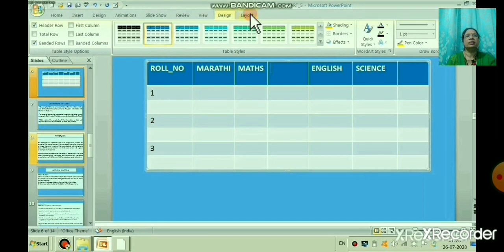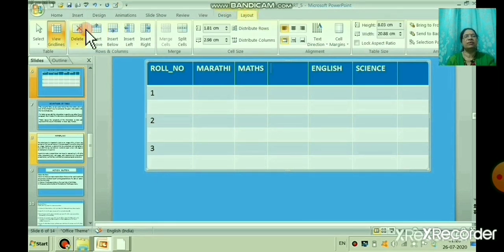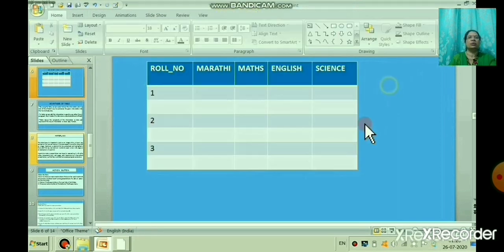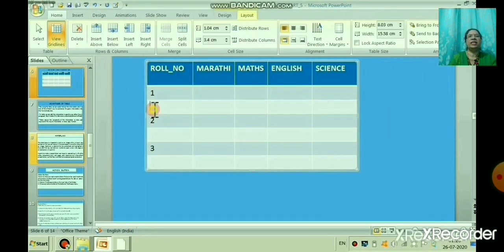There are 3 ways. You can see the different ways now, one by one. Here, text direction you can change. Now, if you want to delete a column from the table, you can see the delete option is there. Take the cursor to the column you want to delete and press Delete, then Delete Column. You have deleted a column.